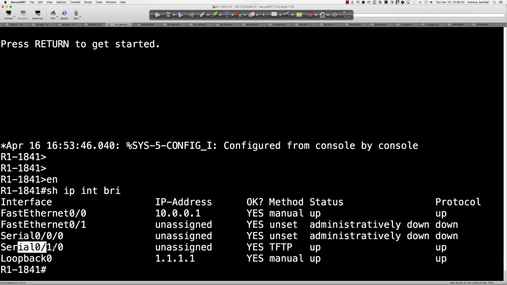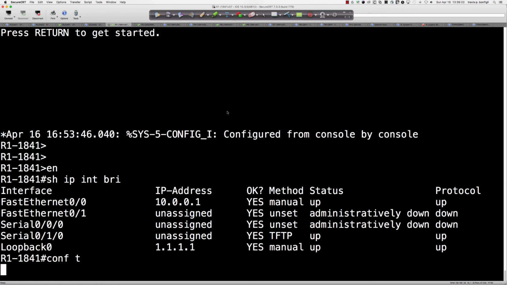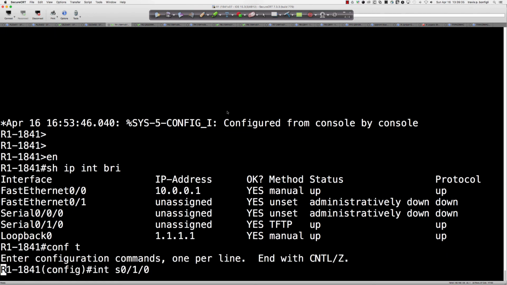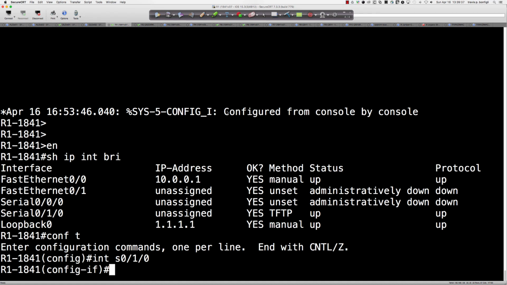And this is the interface that we're going to be using. Again, it is directly connected via just a back-to-back serial cable to router 2. So if we get into global config and I go into interface serial 0/1/0, remember, the default encapsulation for Cisco serial interfaces is Cisco's secret sauce, Cisco's HDLC, right? Most people just say HDLC, but sometimes you'll hear CHDLC.